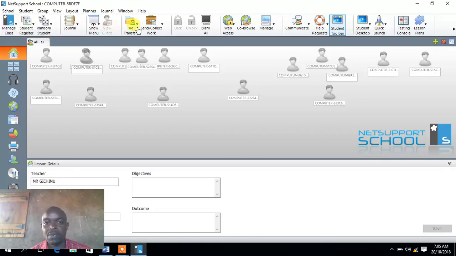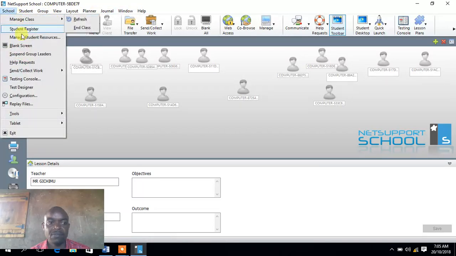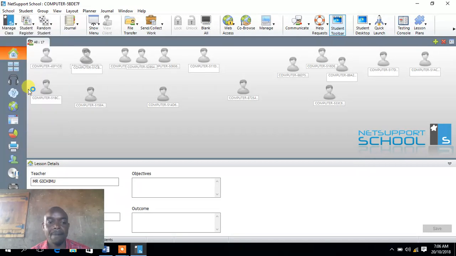Remember, this is the toolbar, as we said last time. The toolbar has so many tools. I don't want to use the shortcut today, so we are going to use this menu bar. In the menu bar you can see manage class, student register, black screen, which is still the same. Then today we have the testing console. The testing console cannot be used when the learners' LDDs are not registered here. It is supposed to launch the questions or the test to learners. We are going to use test design.